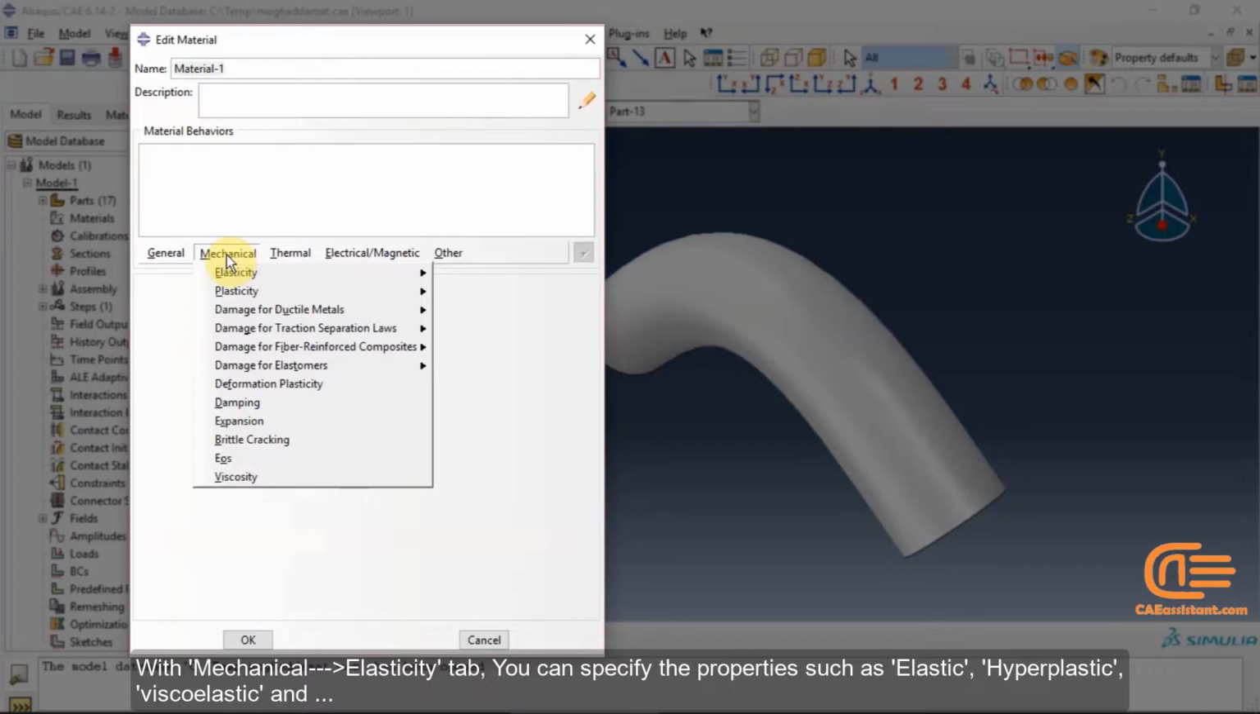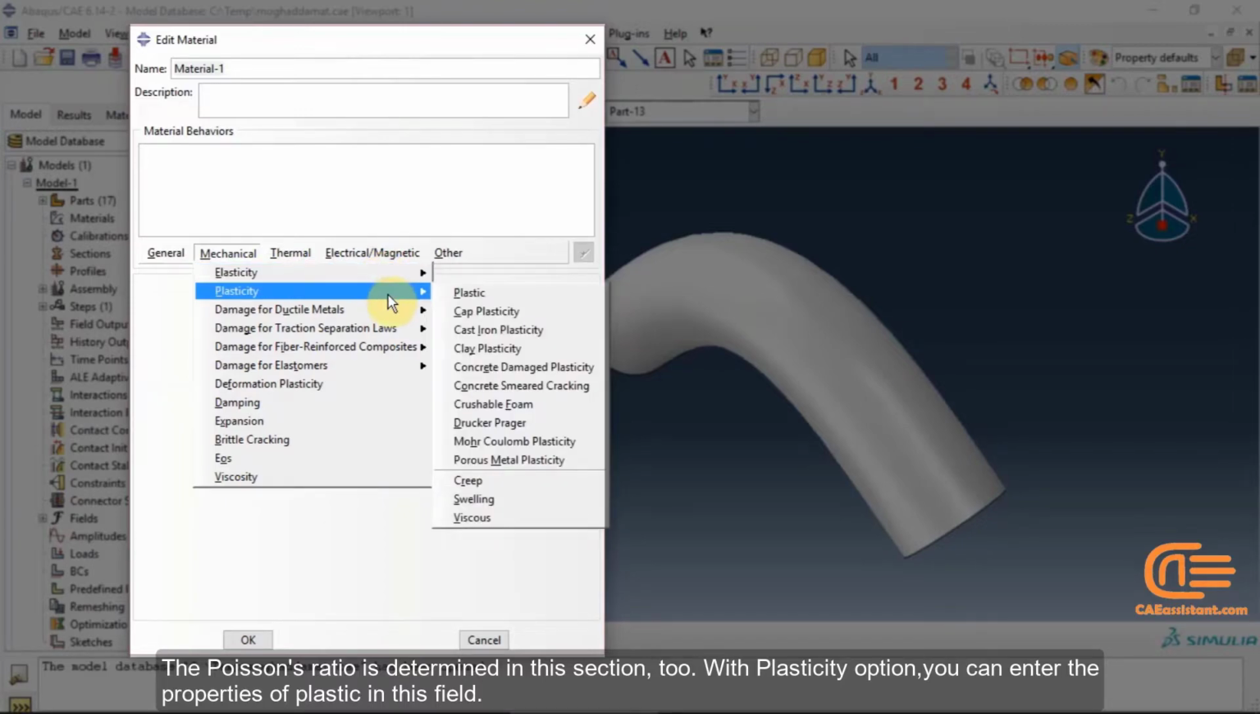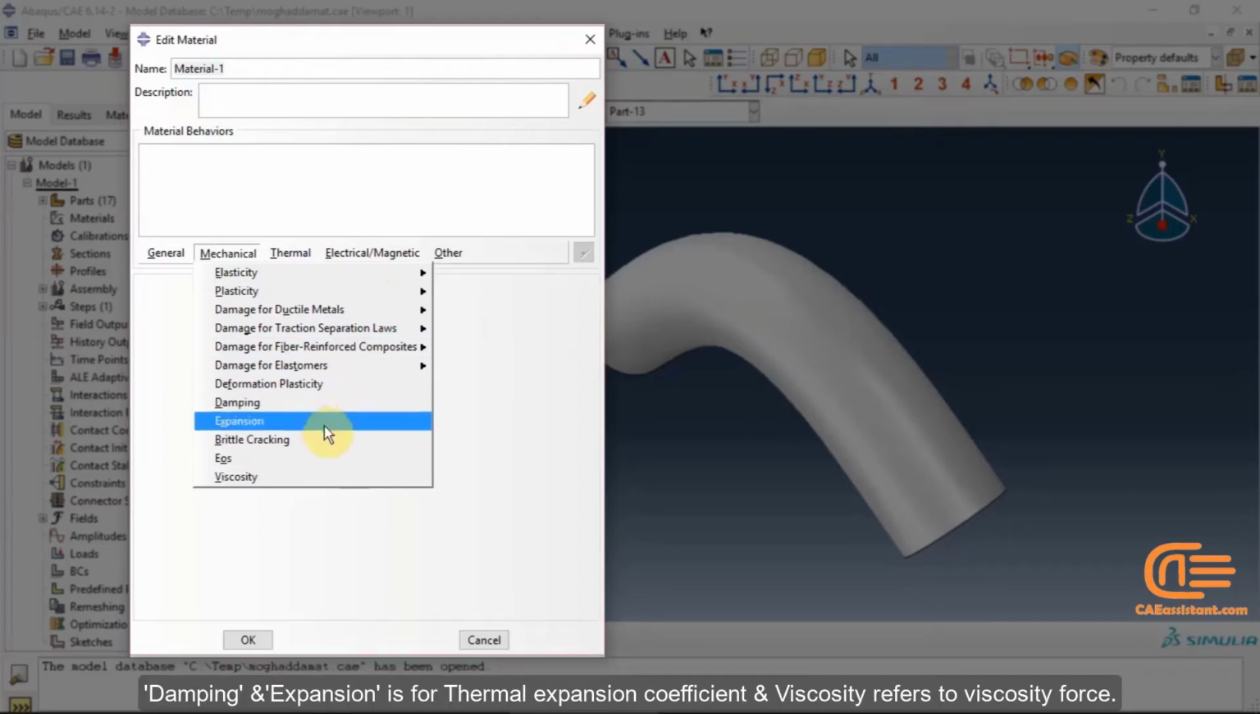With the Mechanical Elasticity tab, you can specify properties such as elastic, hyperelastic, viscoelastic, and so on. The Poisson's ratio is determined in this section too. With the plasticity option, you can enter the properties of plastic in this field. After entering the plastic section, you can enter properties in this area. The other options are related to different kinds of damage. Damping and expansion is for the thermal expansion coefficient, and viscosity refers to viscosity force.